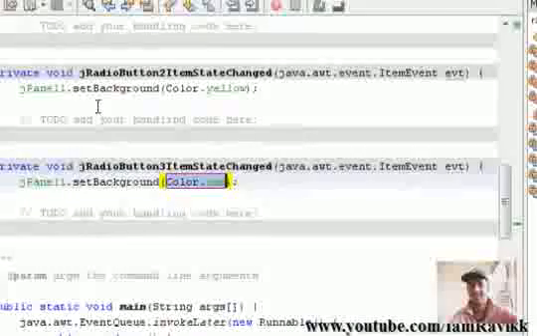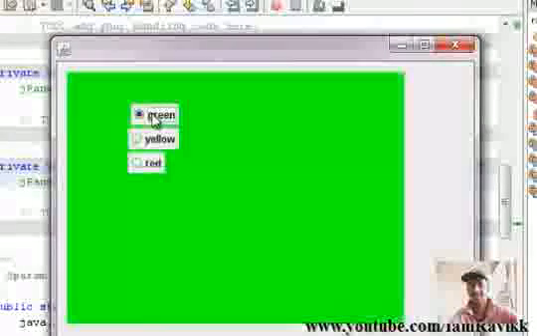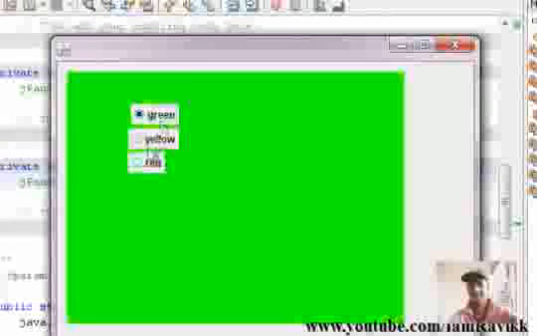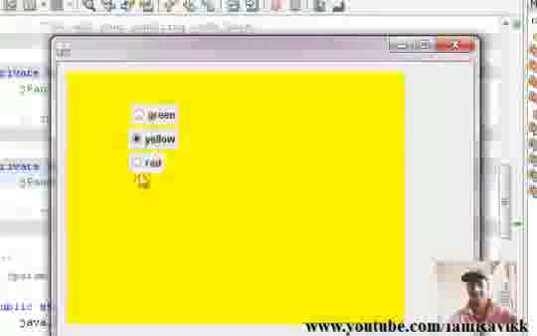Run file. Now look at this. Whenever we click, our background color changes. In a simpler way you can design your application according to your needs.